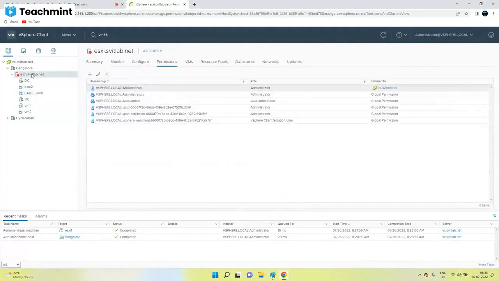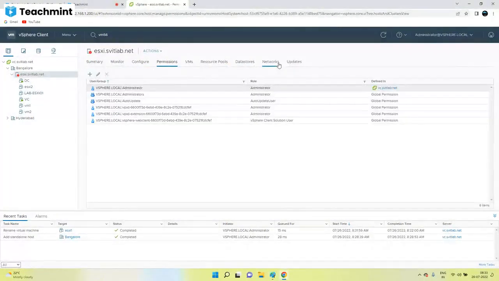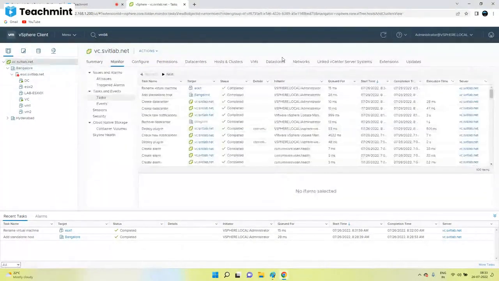If you know ESXi and these 8 tabs, you can manage everything. All the other virtual machines will also have the same tabs: Summary, Monitor, Configure, Permissions. The same tabs will be available here as well, with the same tasks. And if you select the data center also, the same tabs. If you select vCenter also, the same, but a few more extras. Those extra things we will understand later during advanced topics.